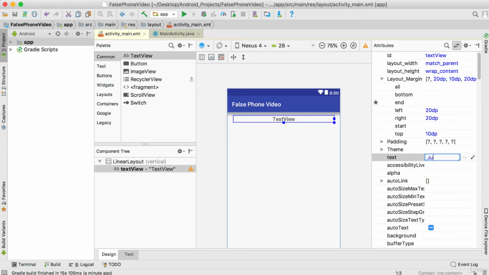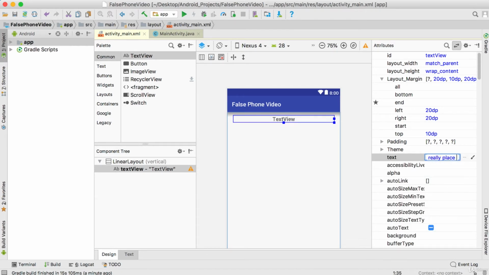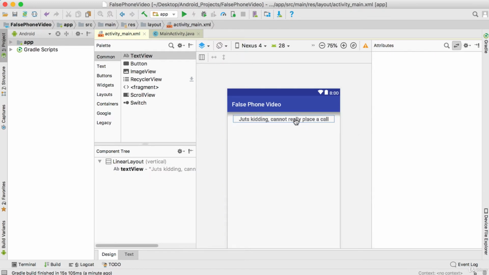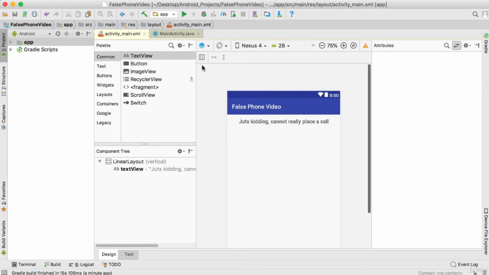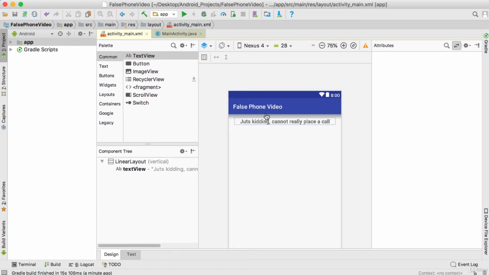Just kidding. Cannot really place a call. Right, so this is not a real dialer, but just to simulate how we can respond to requests from the system. So this app will just say, just kidding, cannot really place a call.